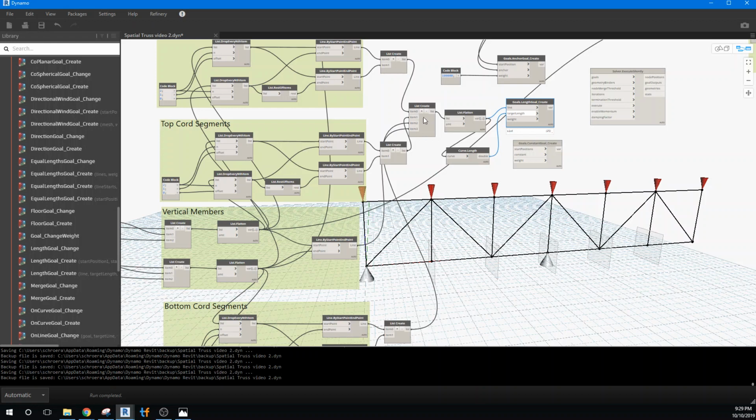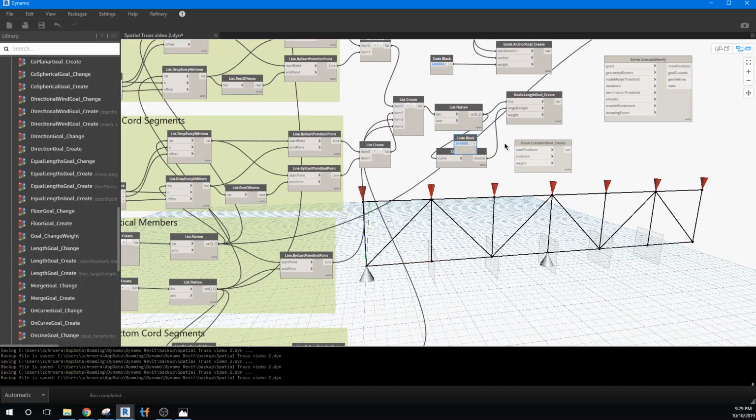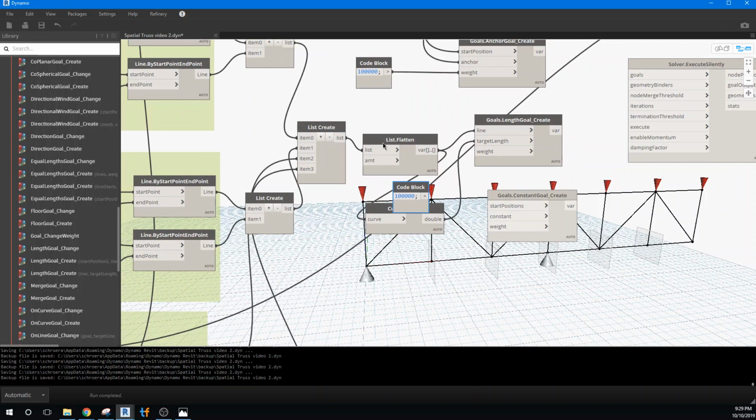And then I'm going to use a code block again. I'll just copy this one over. And let me just zoom in here a little bit closer. And we'll set this value to 50,000. These are just numbers that help this node actually operate in a reasonable range.